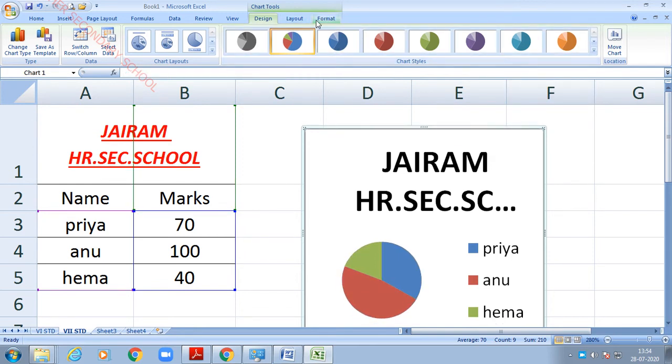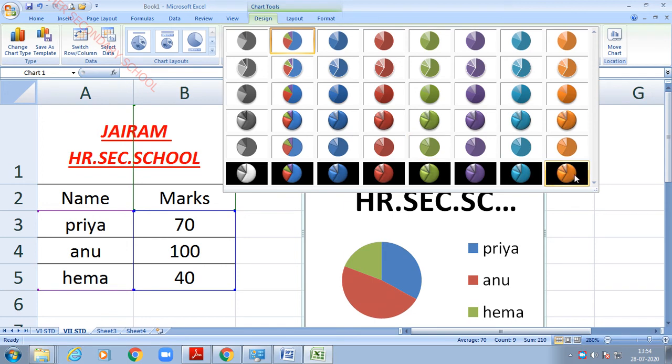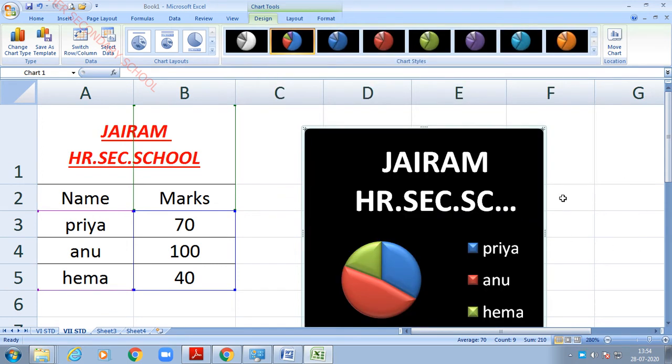So here we have a format option and design option. So I am selecting design to apply different designs for this chart. Here we have an arrow mark, so I am going to click this. After clicking this, it contains a lot of styles, isn't it? So I am selecting any one of the styles in this. Okay, and also I am going to change the color of this text.